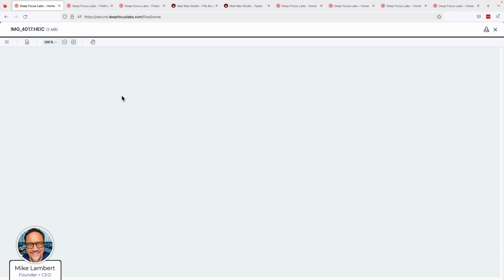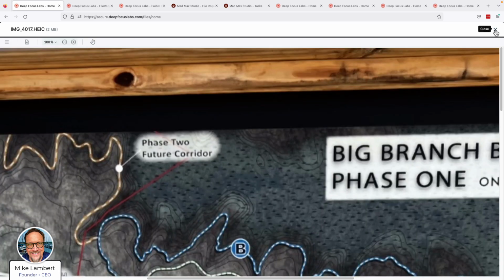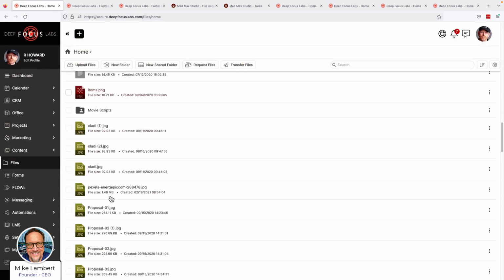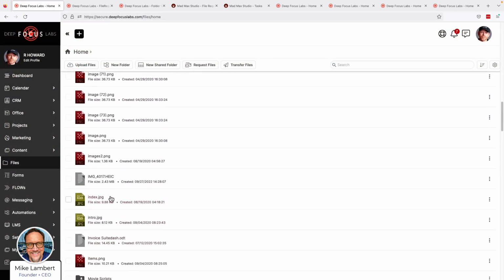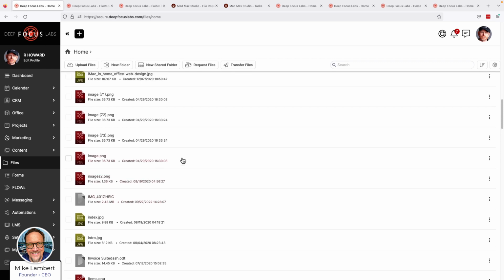Here's an HEIC image that Apple is now using for their images. This one looks like a big one. Yep, there we go. Okay, so you'll see that. So you can preview anything directly in the browser. You don't have to constantly download them, almost anything.